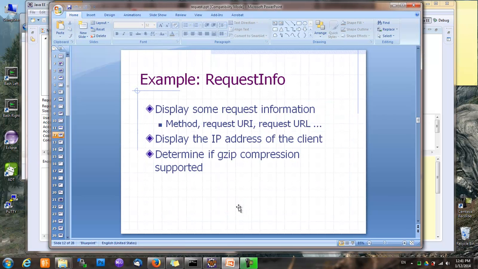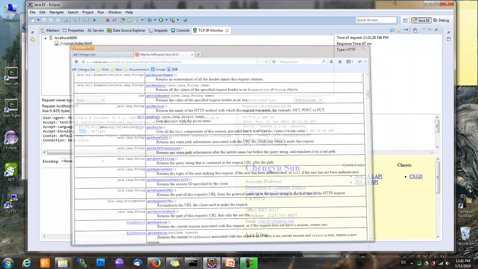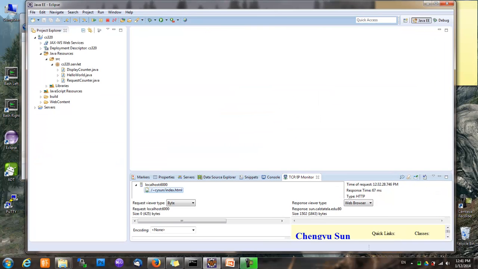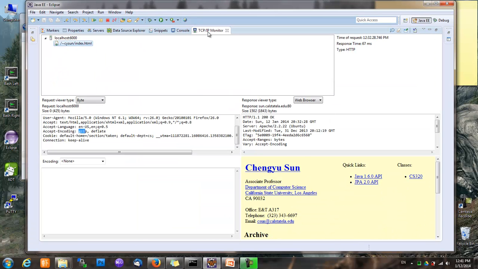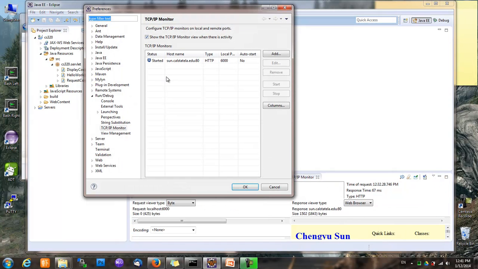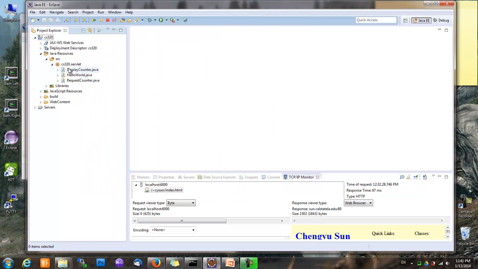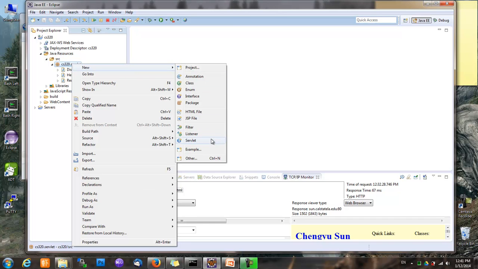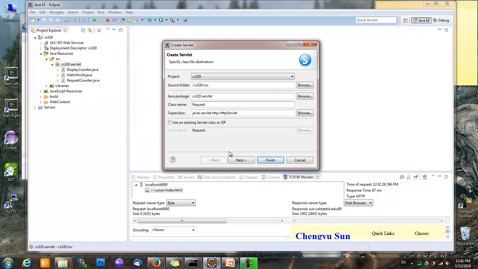Now let's do a simple example. We'll write a servlet to display some request information like the method, request URI, and so on. And we'll also display the IP address of the client and determine whether the client browser supports gzip compression. So let's first stop the TCP/IP monitor again. Go to here and then stop. Okay. Now we'll create another servlet, and I'm going to call this ServletRequestInfo.